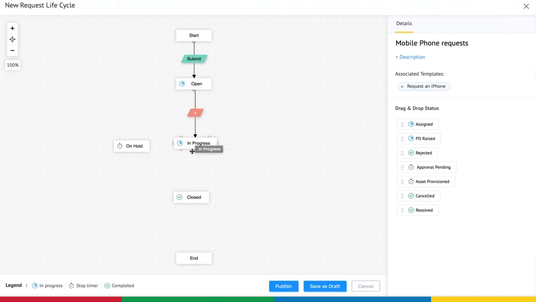From in progress status, he has got only one option, which is to place the request on hold. At times, he doesn't have to place the request on hold. So I'm going to give him the second option to close the request. So from in progress, he has got two options, either to place the request on hold until he collects information or to close the request. That is how we create a guided path to our technician. We give him two possible actions.